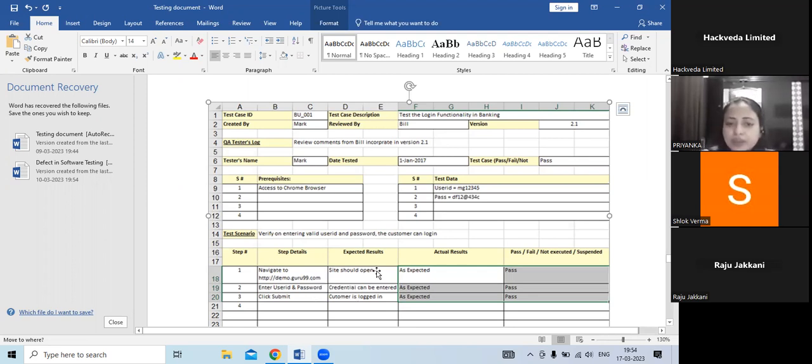Okay, expected: whatever is expected from the requirement document, you will write it here. Your expected is, when you are navigating, the site should open. Here your expected is, when you enter user ID and password, your credentials should be entered. Okay, when you are clicking submit, the customer should log in. So this is your expected output.